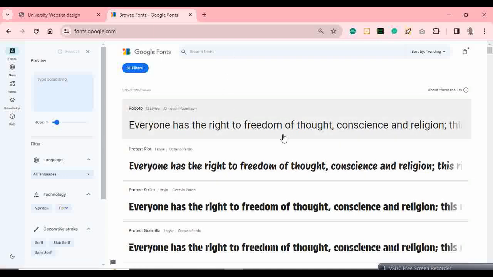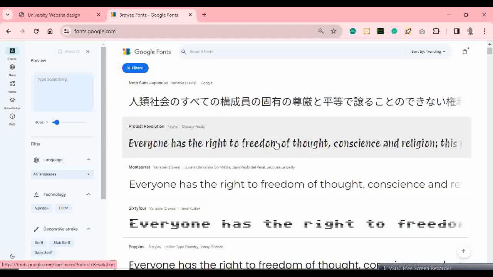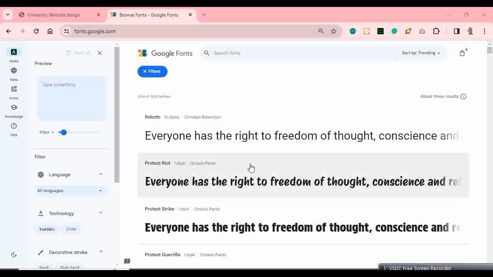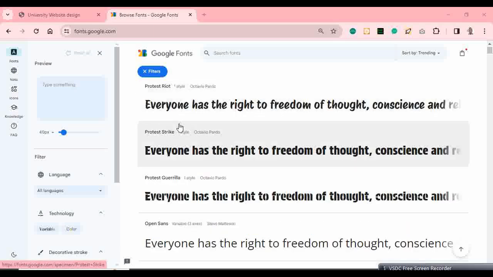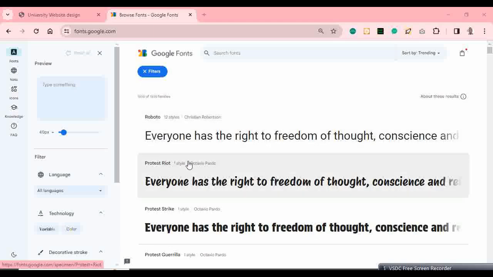So you can search for fonts you want actually. Okay, so let's go for Poppins. So there are different fonts here, as you can see, Bottle, Protest Riot.